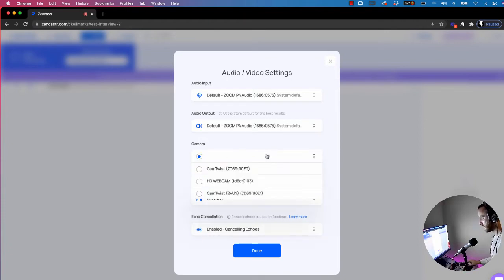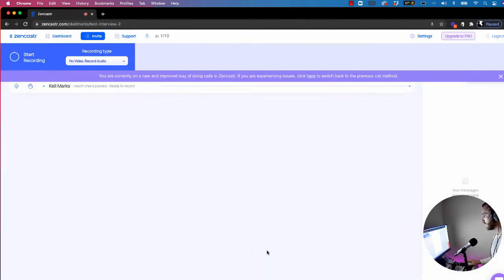And of course, you can set your camera here. Once you're done, a few other settings: record in maximum quality, cancel out echoes. That's all good. Hit done.